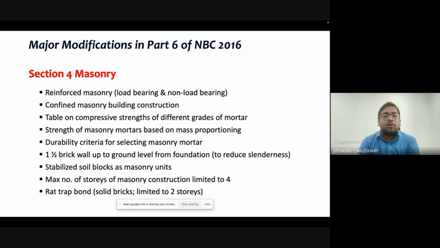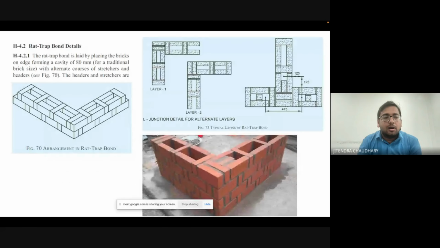Then a table on the compressive strength of different grades of mortar has been added. Strength of masonry mortars based on mass proportioning, durability criteria for the selection of masonry mortar, brick wall up to the ground level from the foundation, maximum number of stories for masonry construction, which is limited up to 4, and provisions related to rat trap bond. I've added one picture of rat trap bond in the coming slide. Yeah, this one. You can see the arrangement of the rat trap bond. This is newly added in the present revision of NBC.